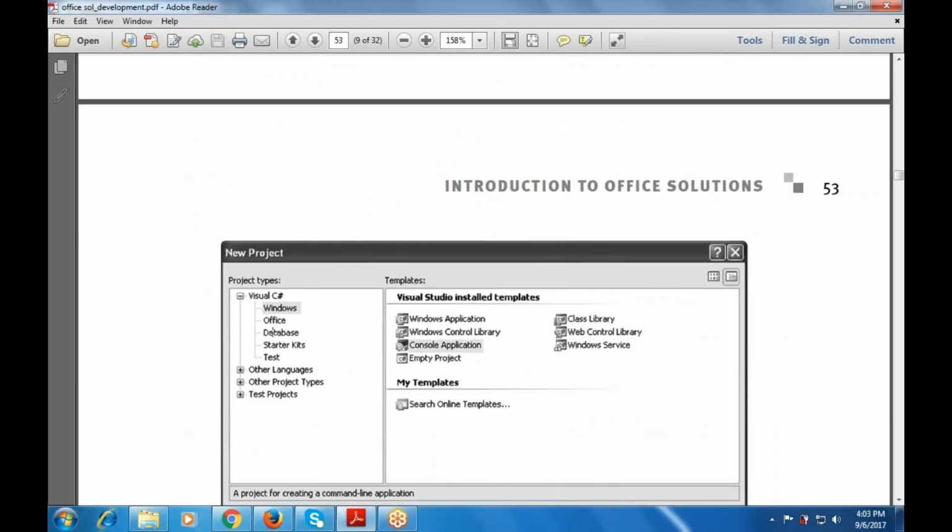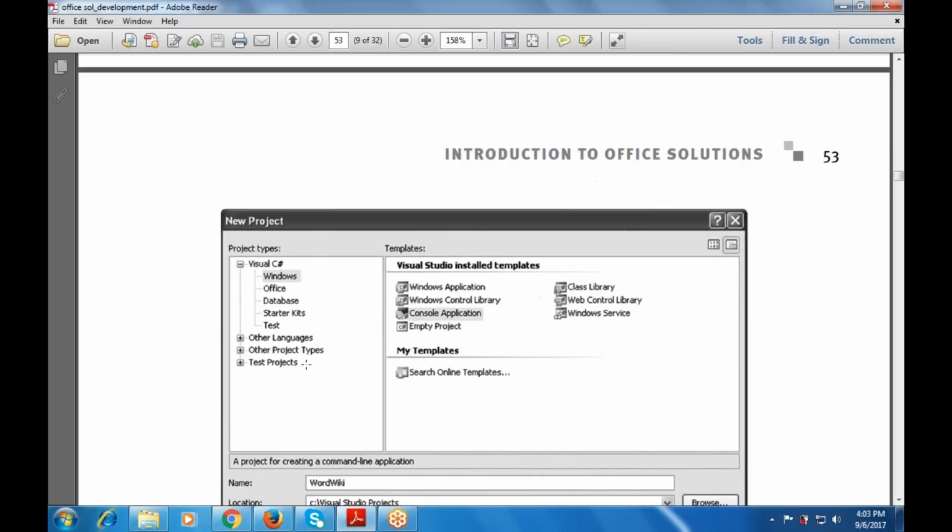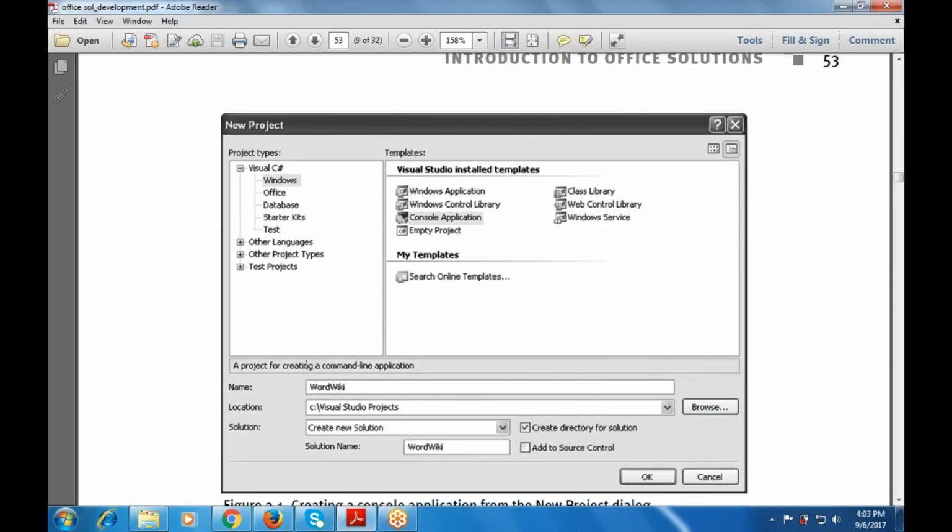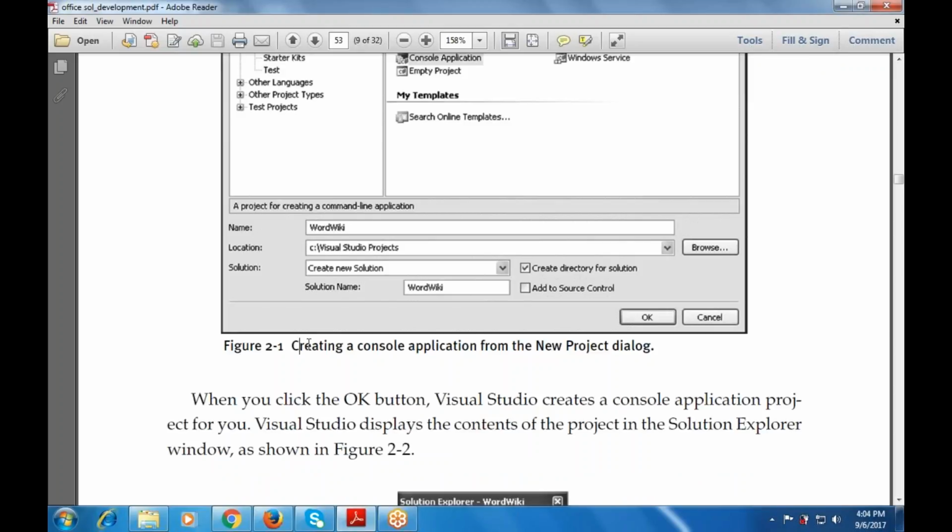So this is a new project, then Windows from Visual C#, then there is a console application. The name is WordWiki, the location is the C Visual Studio projects folder, which creates a new solution with the solution name WordWiki. So this is how we are creating a console application from the New Project dialog. When you click on the OK button, this automatically creates a console application project for you.